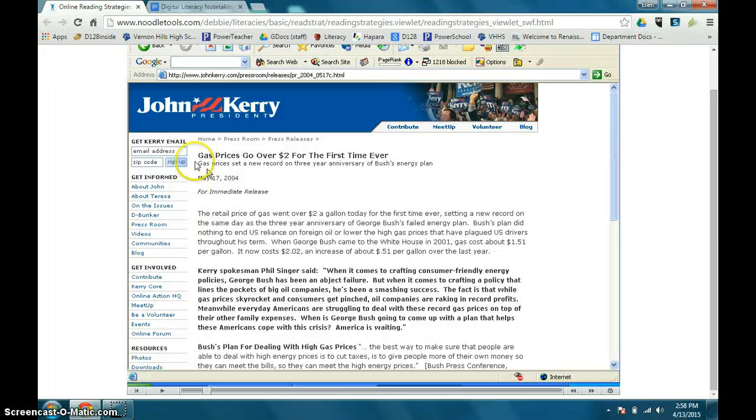So if I do a quick skim up here, gas prices go over $2 for the first time ever, and a quick skim of the subtitle here. They set a new record for the 3-year anniversary of Bush's plans, maybe this immediate release, maybe a couple words down here I'm going to skim. I'm basically getting a sense of whether or not this website is worth reading further after just doing a quick skim or overview of the website.